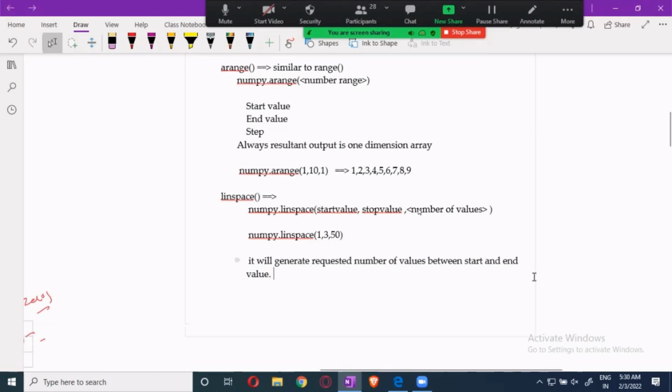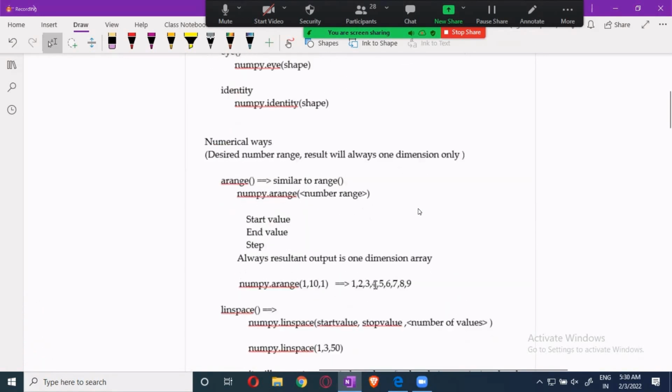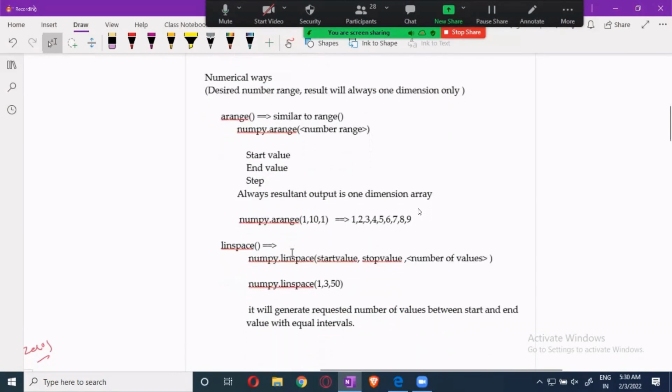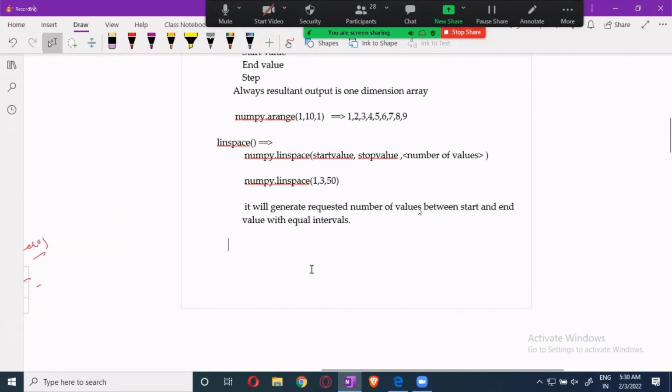The start and end, with equal intervals. This is important. With equal intervals. Okay, guys, clear? Now, there is one more, which is very, very important, the one which we are going to talk about. That is called random.